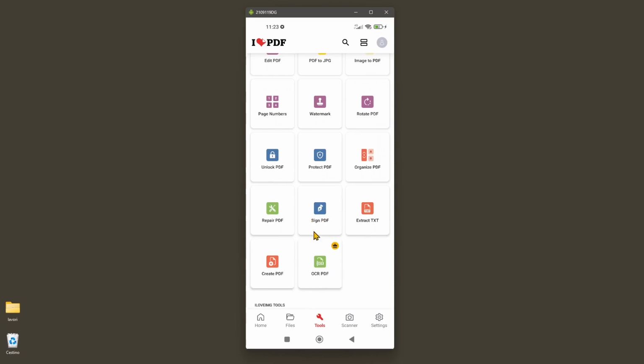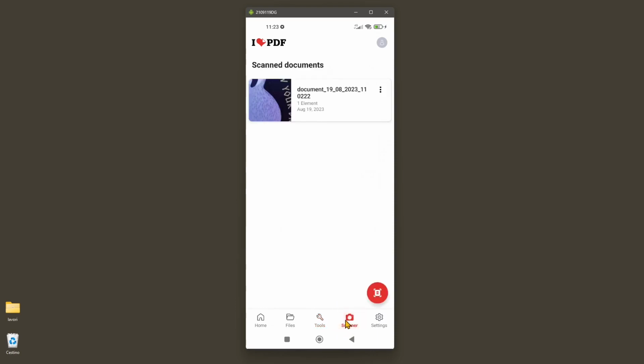And one of the best things you can do is use a scanner. So if you see down here, you also have a scanner button. You can see I already scanned something here. So it doesn't need to be a document. So right now I'm just gonna do a quick scan of a graphic that I have right here.